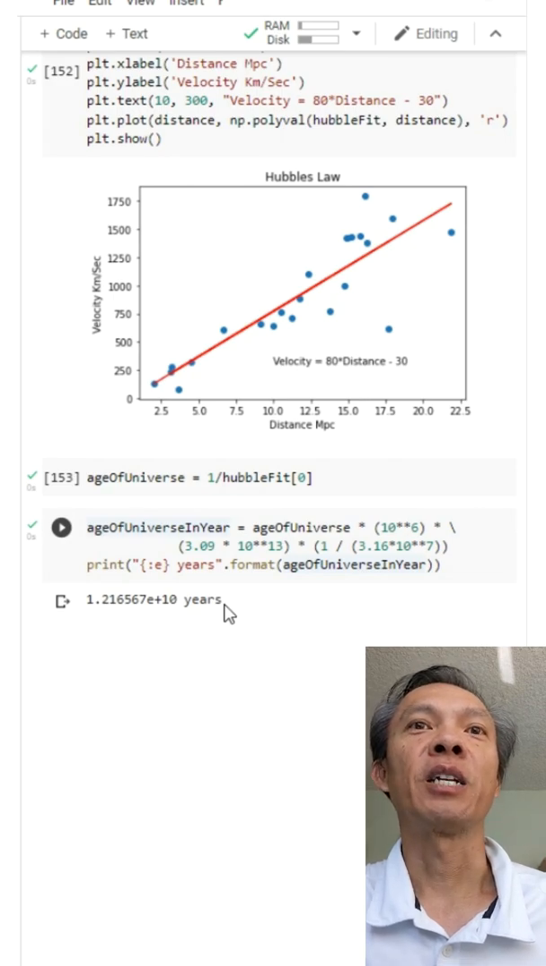Okay, so here is an example of linear regression using actual data from Hubble data in NumPy and PyTorch.